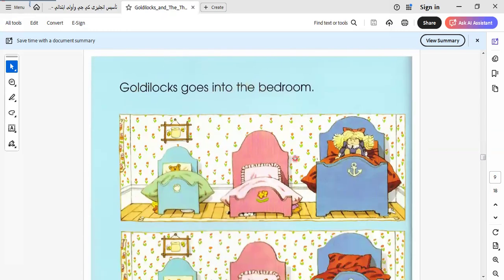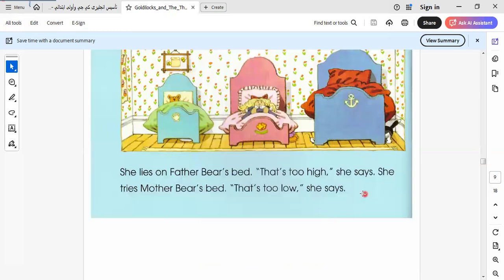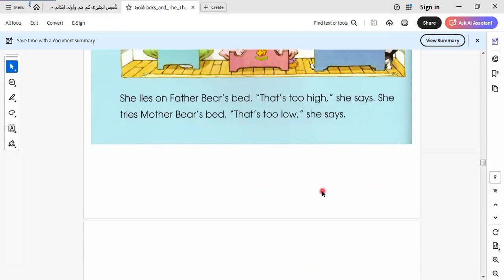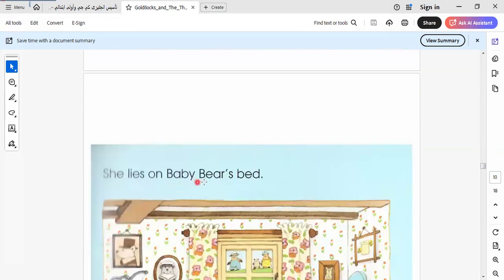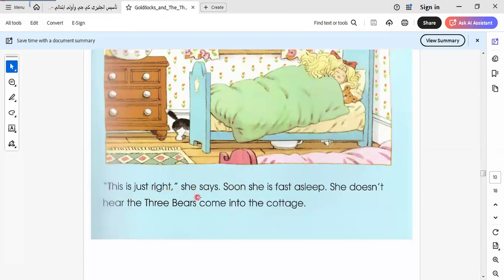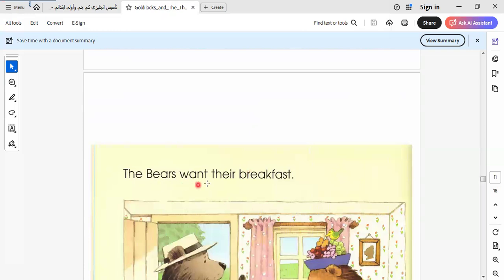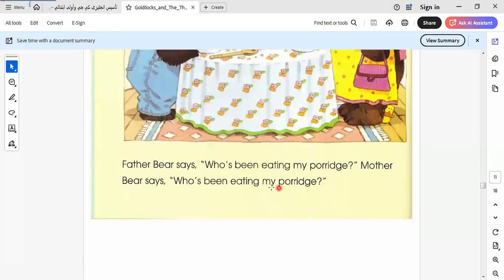Goldilocks goes into the bedroom. She lies on father bear's bed; that is too high. She tries mother bear's bed; that is too low. She lies on baby bear's bed. "This is just right," she says. Soon she is fast asleep. She doesn't hear the three bears come into the cottage. The bears want their breakfast.